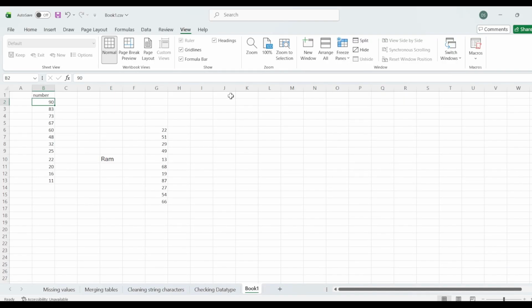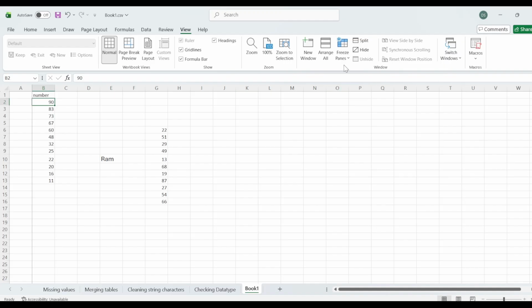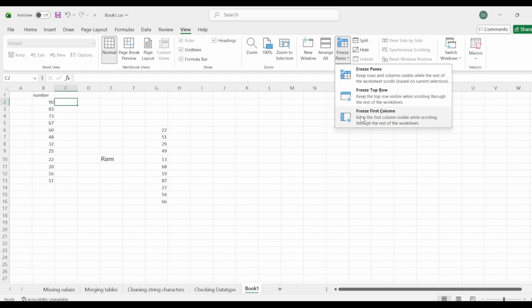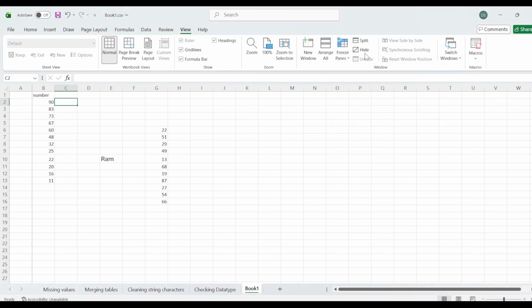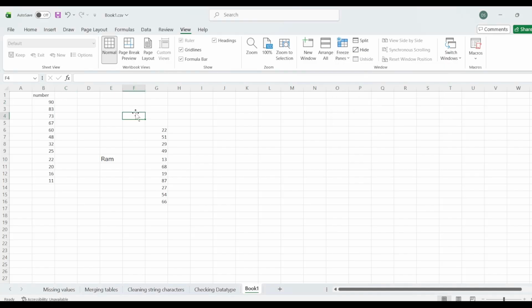Suppose I don't want to freeze the first row and first column, I want to freeze just the first column. You just click here, and it will freeze the first column. Then you can unfreeze it. Using this you can also freeze multiple columns. So there is Freeze First Column and Freeze Top Row. Whenever you use these, it will freeze only the top row only, or the first column only.